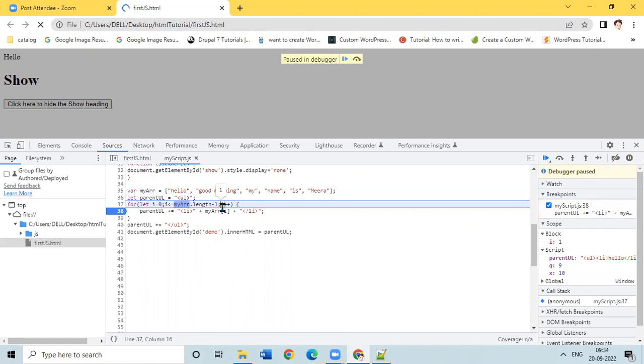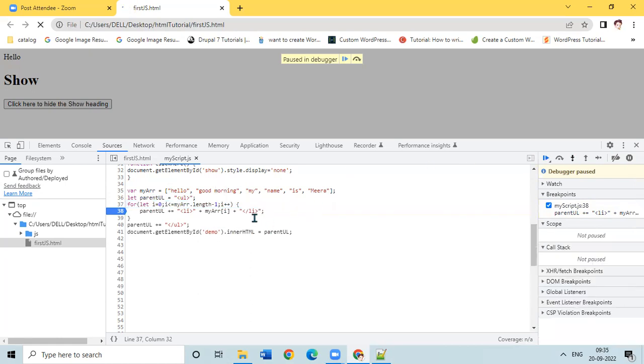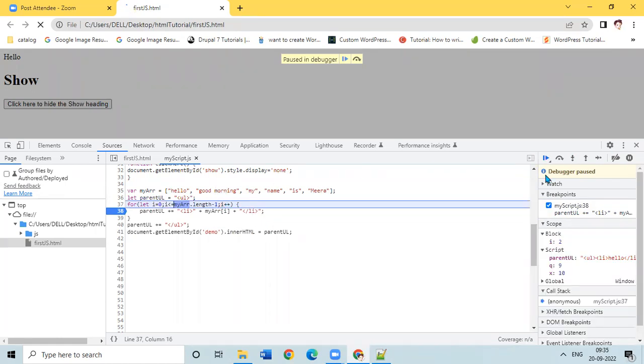You can see now the array I value will be 1. So how many times will it repeat? Till it reaches the length minus 1, means 6 minus 1, 5. So from 0, 1, 2, 3, 4, 5, the same will be repeated. The I value is now 1 and my array of 1 will be what? Good morning. Okay, now that LI is also added. Next step. Now the value becomes 2. Next, my array of 2 will be what? My. Okay, next step.